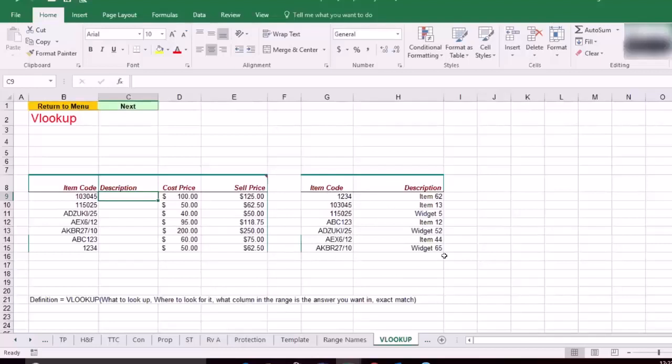And what column in this list is the data I want in? Well, it's in the second column, not column H, it's the second column of that range of cells. And the last option is optional, and by putting something in here, and you'll see what we put in when we go through the function, it asks me, do I want an exact match or do I want near enough? Now in this case, we want to find in this list the exact match.